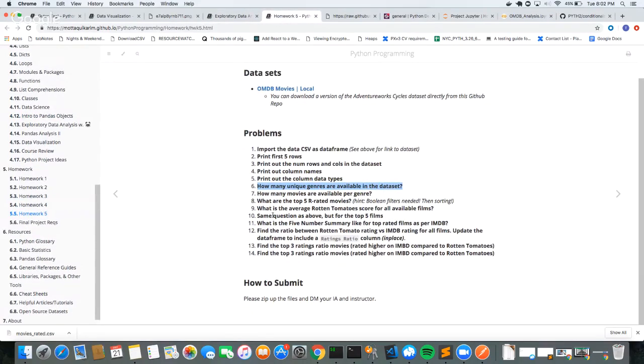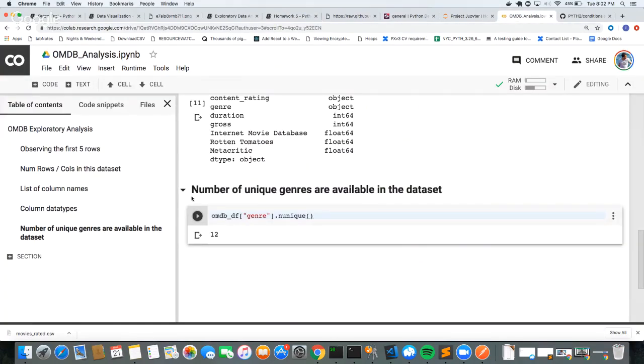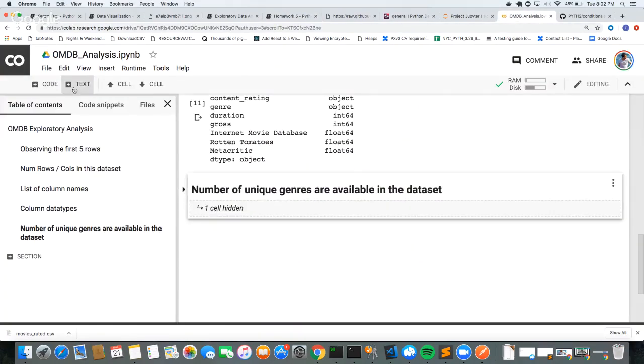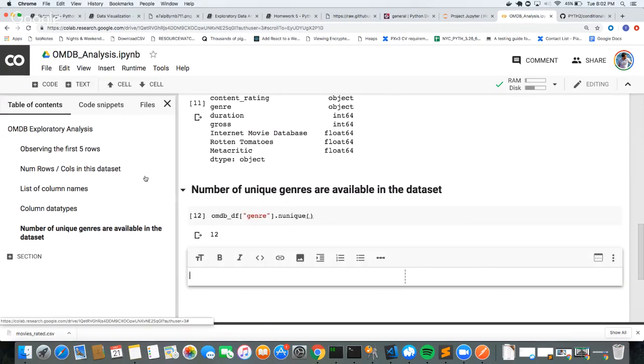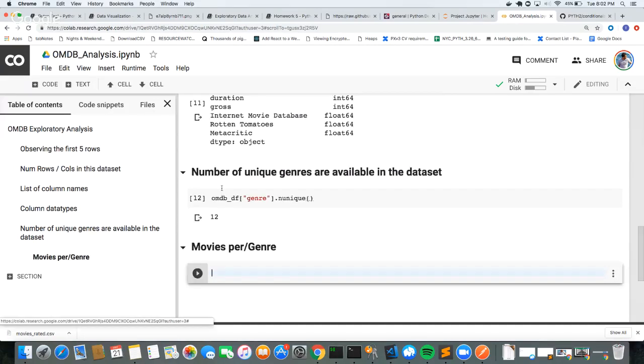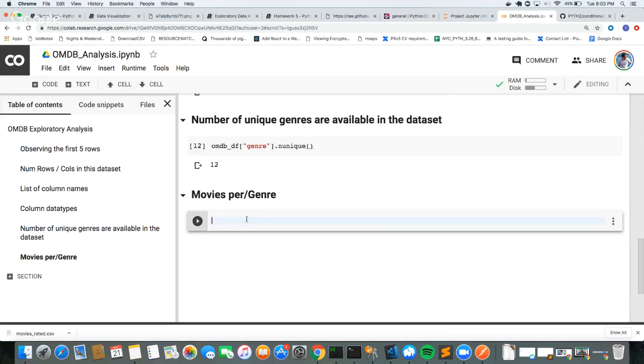How many movies are available per genre? Any idea how we could do that one? The same things as these value counts. Yeah, you could also create a subset. Okay, so here's two approaches, right? Let's try them both. We'll do the value count, and then I want you to walk me through the subset.